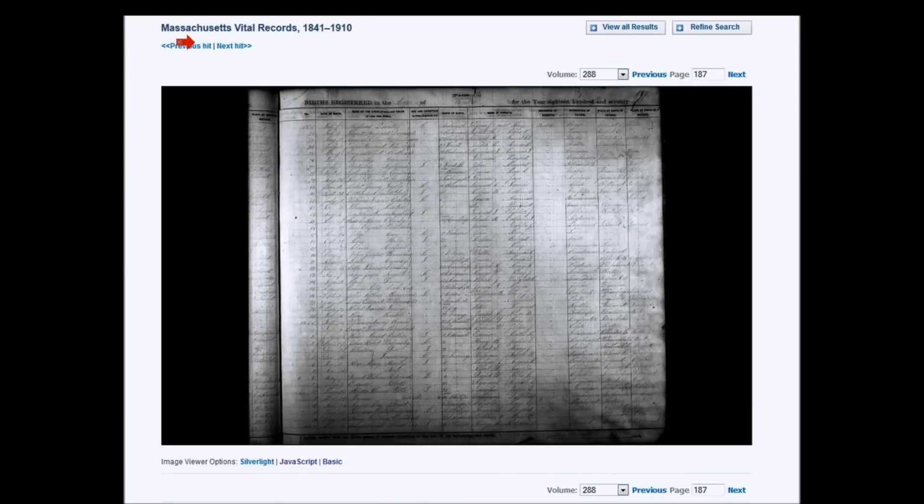So to differentiate it, these two links, this previous and next, page back and forth between your search results, whereas this previous and next, as well as this one duplicated down here, page back and forth within the database itself.